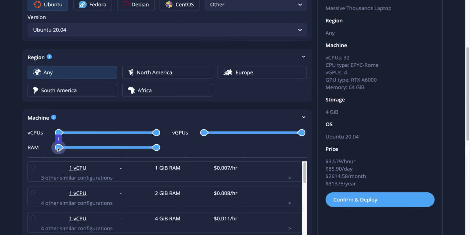Then you can also change your RAM here. Once you change the RAM, it will also change according to the size in vCPUs and the vGPUs. So I'm just going to leave this at the default, which is 1. And the vCPU is going to be here too. For the vGPU, maybe I'll just give it 1. Just give it 1.